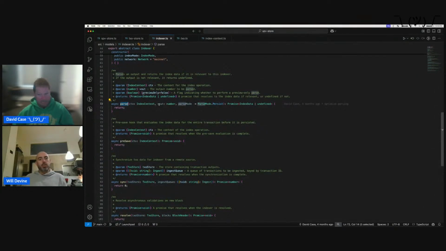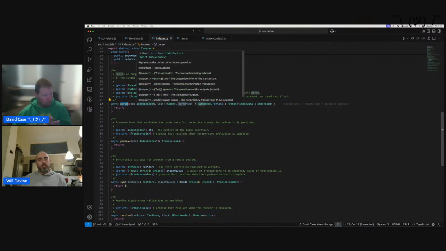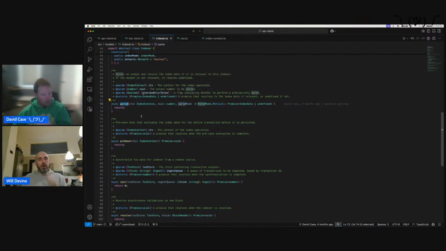That takes this index context, which is the context of the transaction I'm working on right now. What are the inputs that have been identified? What are the outputs? It takes a pointer to which output I'm actually parsing right now. And then a mode switch, which is almost never used and might need to be removed.